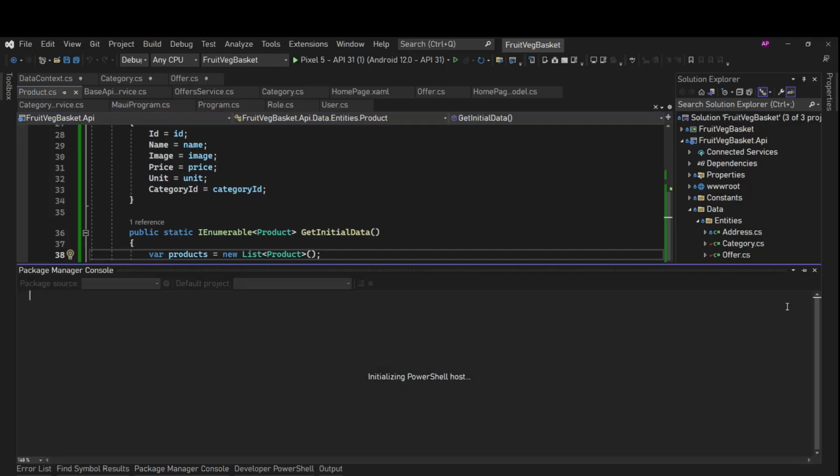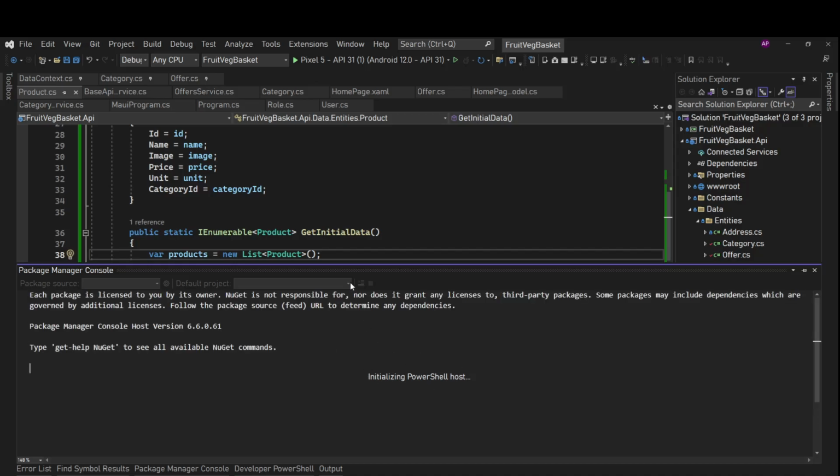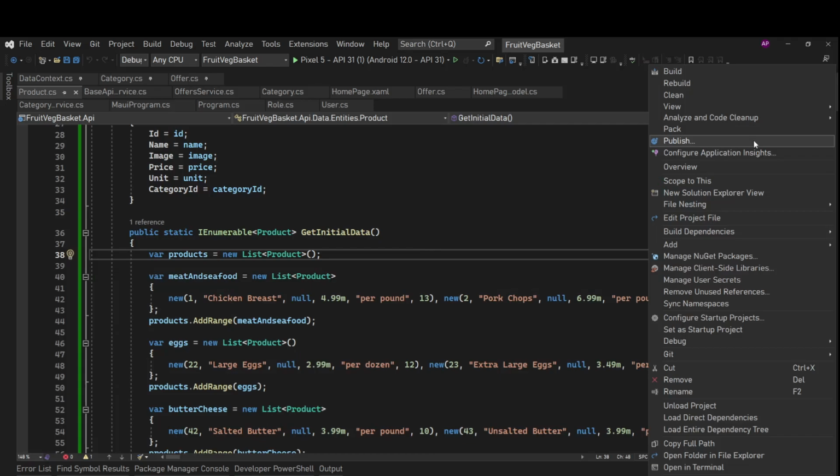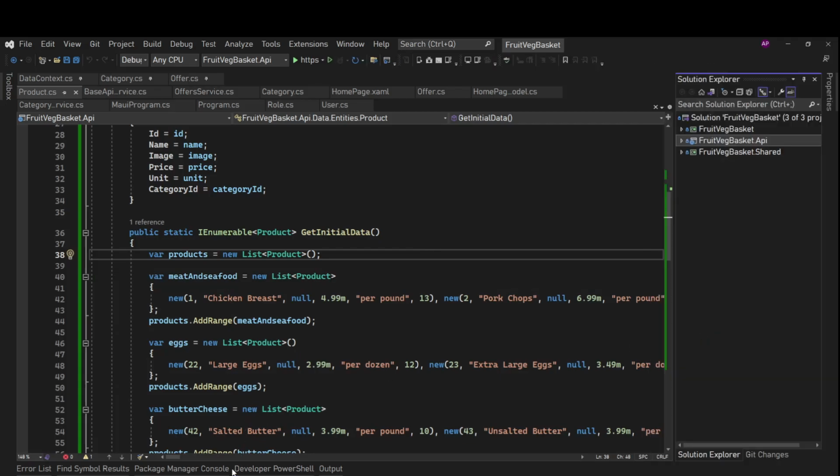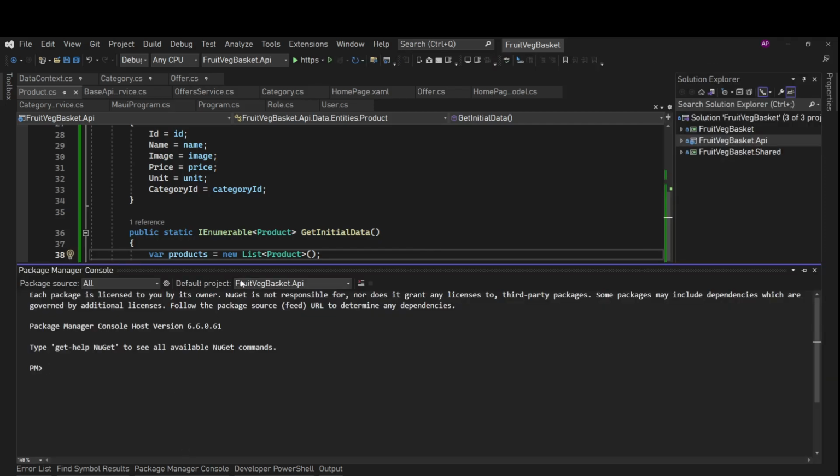Let's open the package manager console, and from here we'll select our API project. For this we need to set this API project as startup. Set a startup project. Again open package manager console. From here default project is API. We'll add migration. We'll say add products or seed products. Enter.